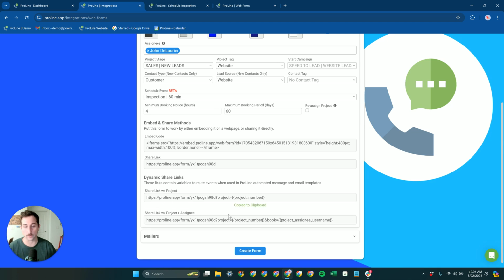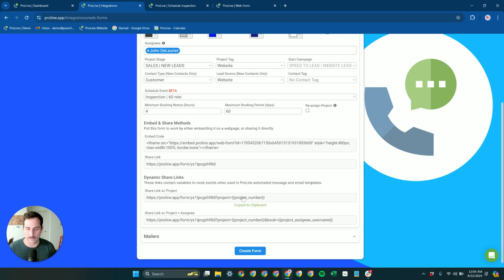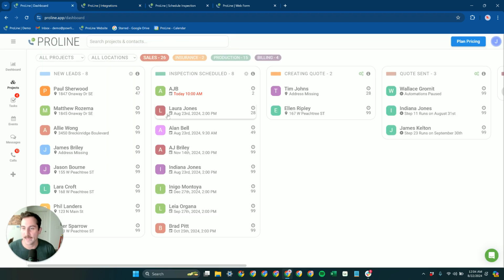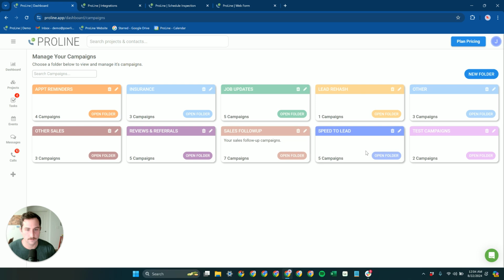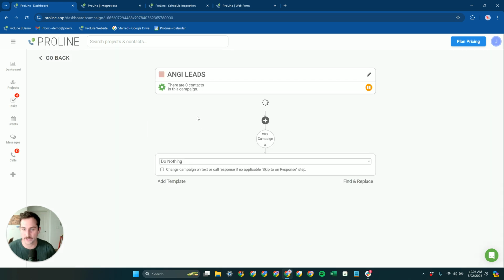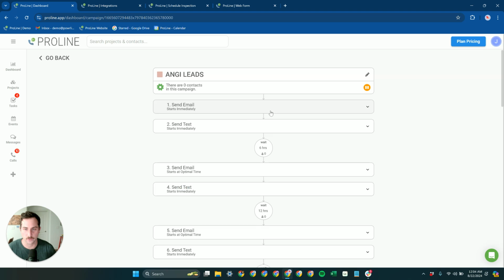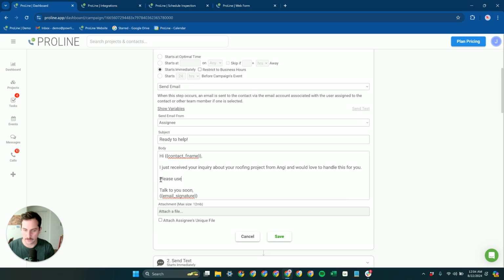So for example, here, if I want to schedule for a specific member of my team, I can do that, or I can just do it for a specific project. And then I can go into my speed to lead campaigns. For example, if I have leads coming in from Angi, I can go into these messages, these emails, and I can just say, please use this link to schedule with our team.